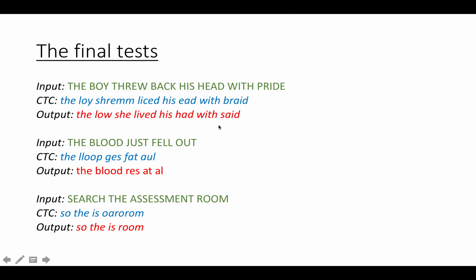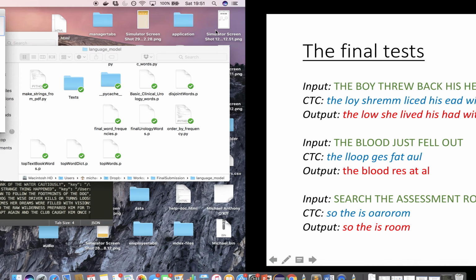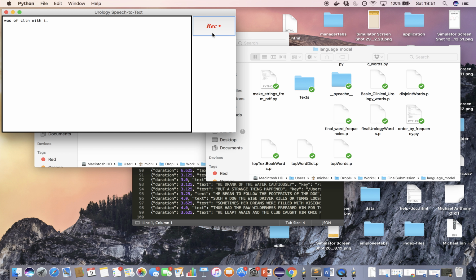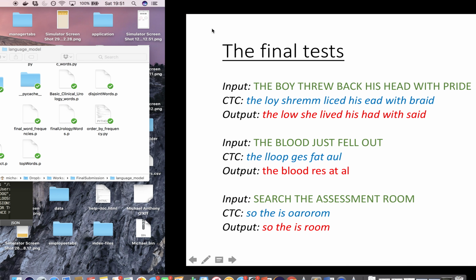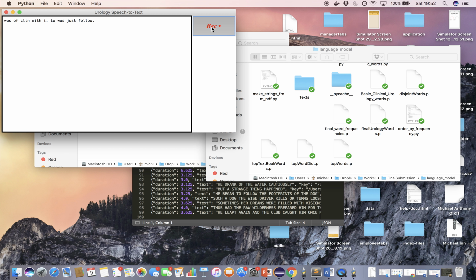If we put these 3 sentences into the final product: the boy threw back his head with pride. The blood just fell out. Search the assessment room.